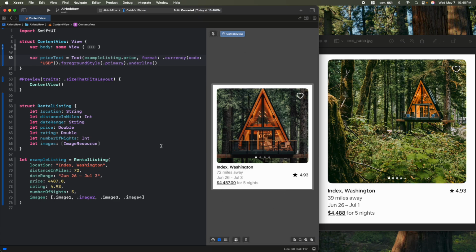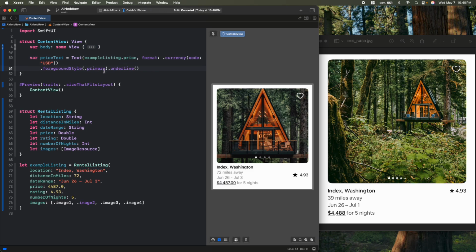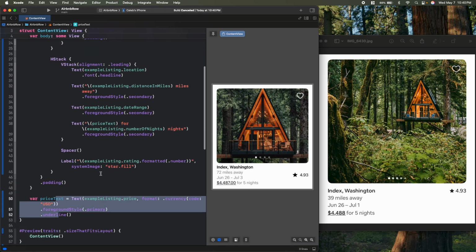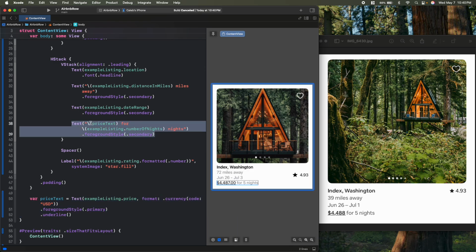Command S, Command B, Option Command P. Let it rebuild, and voila. And there we go. We've got a price text property here and our main body property there. And then with this, I could just go enter, and kind of clean this up so this is more readable. And when we're inside here and we go to our price text, I think this is more readable. We don't have parentheses everywhere. Anywho, that's one way to put text views into other text views and do some formatting.